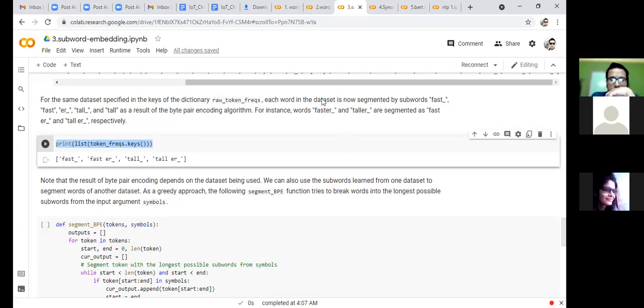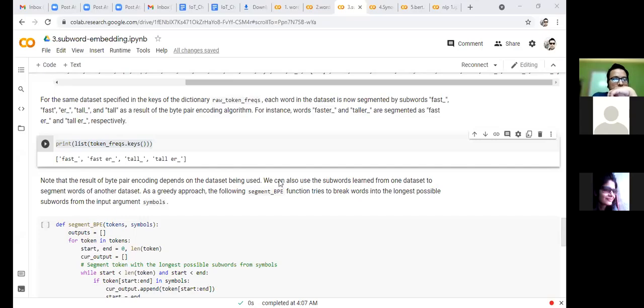Let me post that portion in your comment box section. Once you print the list of token freqs keys, you will be able to see all those sequences listed: fast underscore, fast space, year underscore, tall underscore, tall space, year underscore. So the result of the byte pair encoding depends upon the data set you are using.